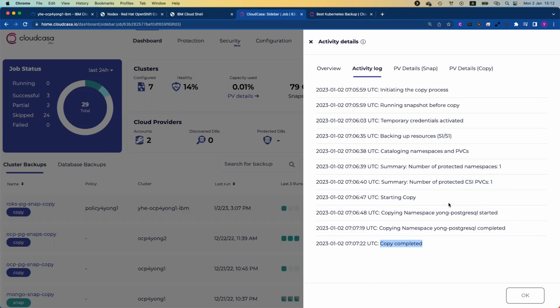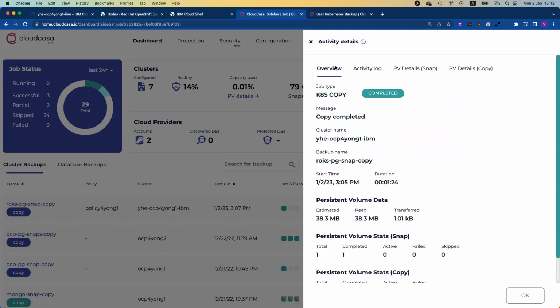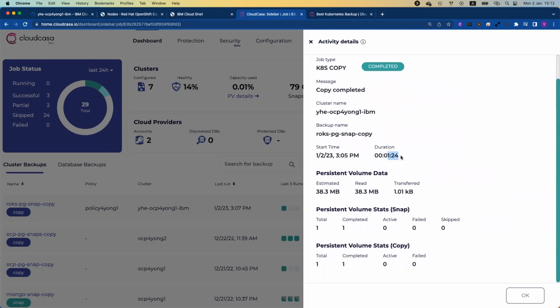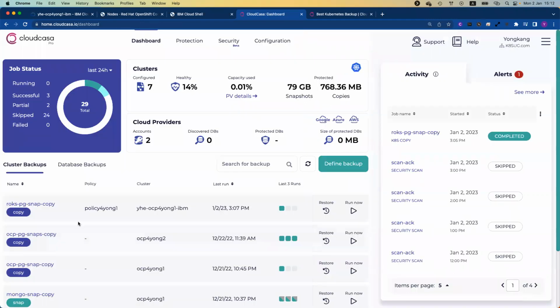In this case, I was using managed storage, but you do have the option to bring your own storage. Click overview, and you can see it actually ran pretty fast, just under 1.5 minutes. The snapshot job finished, and the copy to the object storage also finished. Click OK, and you can see the job completed successfully.